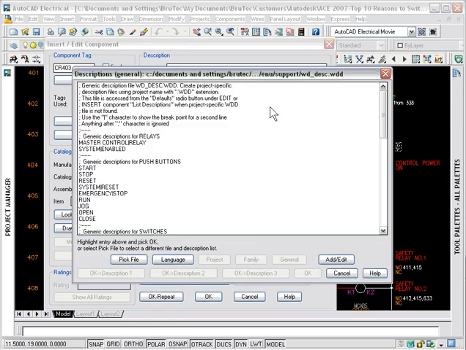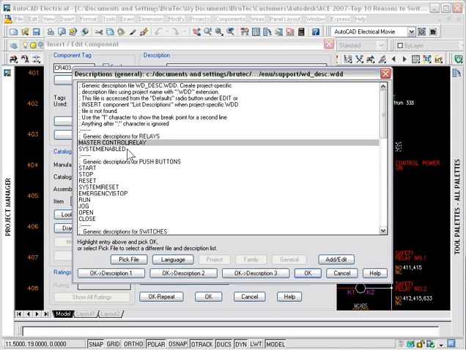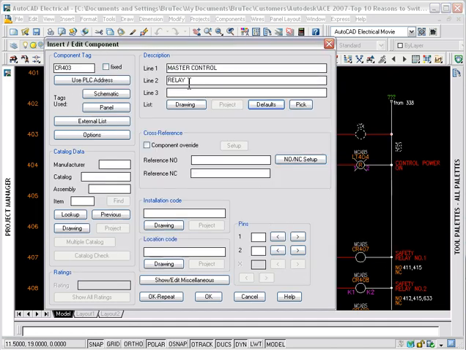For example, the defaults under the description brings up a default list of descriptions for each component. For example, we can pick Master Control Relay, select OK, and the information is transferred onto the component description attributes.